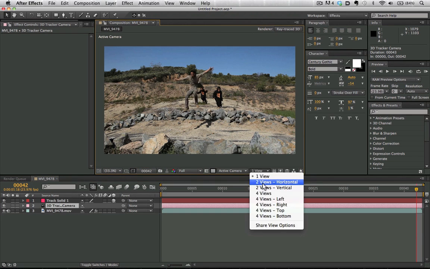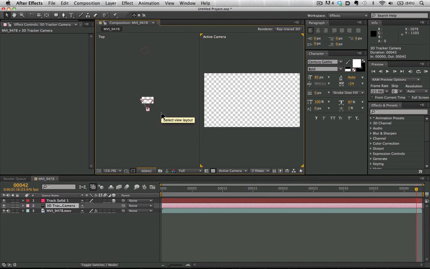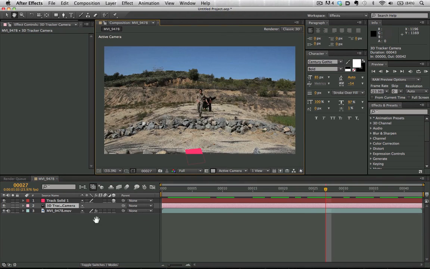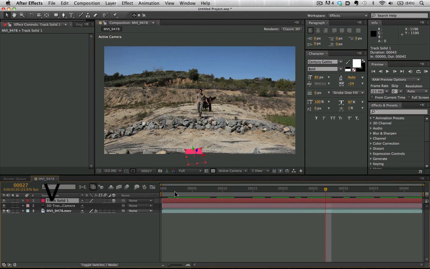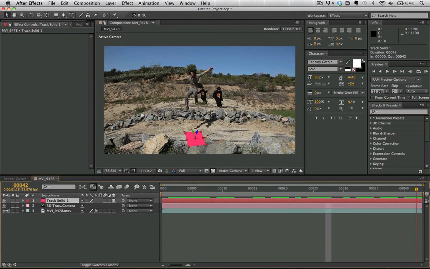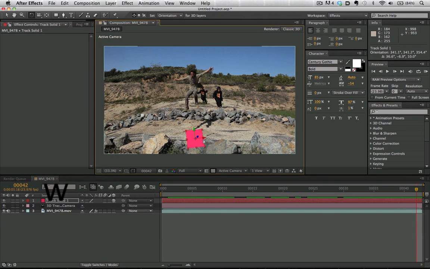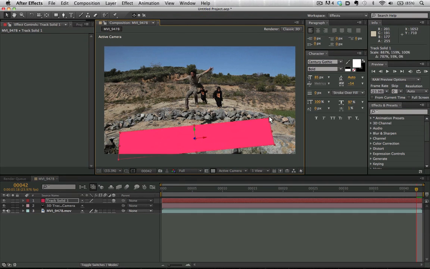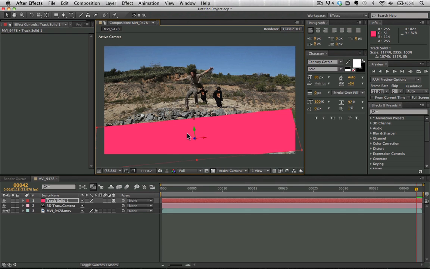If I go to my 2 view, we can look at the top and see that it has created a new camera. And scrubbing through this, we can see the camera moving and being keyframed along every single frame. It's going to go back to our 1 view here. And if we click on our solid layer here, we can see that it's tracked into the shot. And we're going to go ahead and reposition it, hit the W to rotate it. And now we can size this up so that it takes the place of all of our rocks.